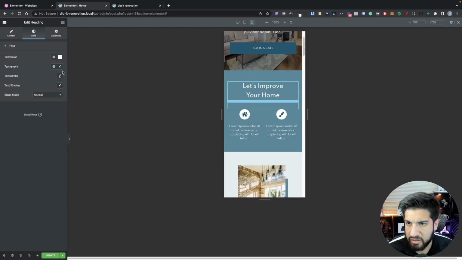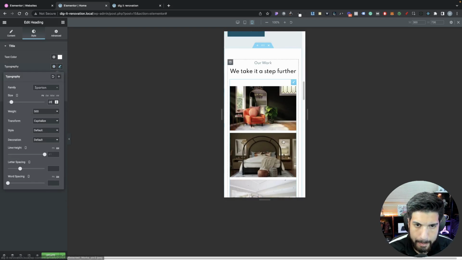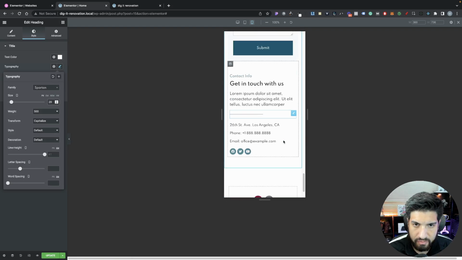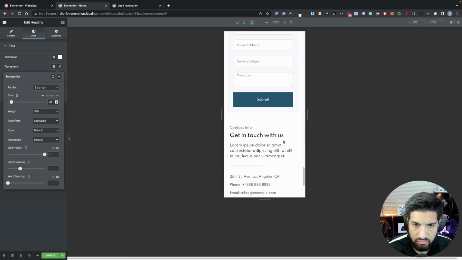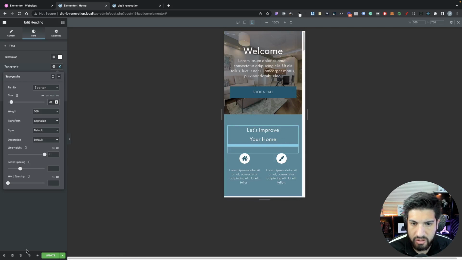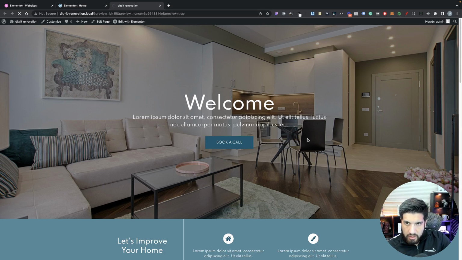Let's shrink this text a little more. Do 20 instead. Just kind of refining things here a little bit. All right, so let's go ahead and click update. And our website should be completely responsive now.